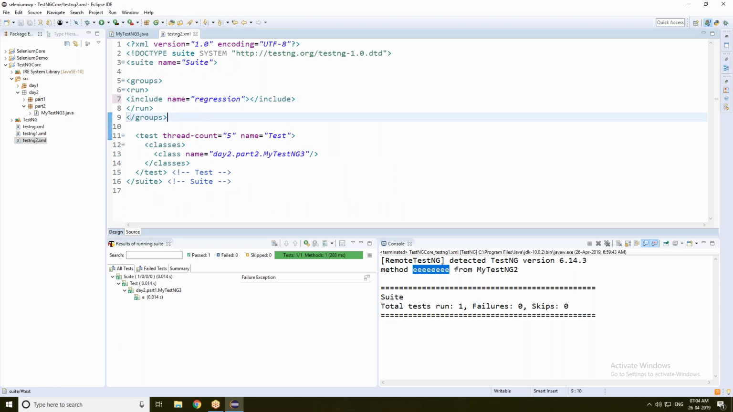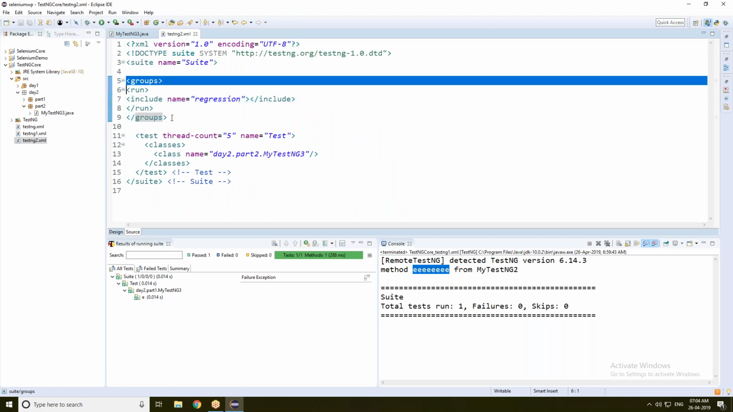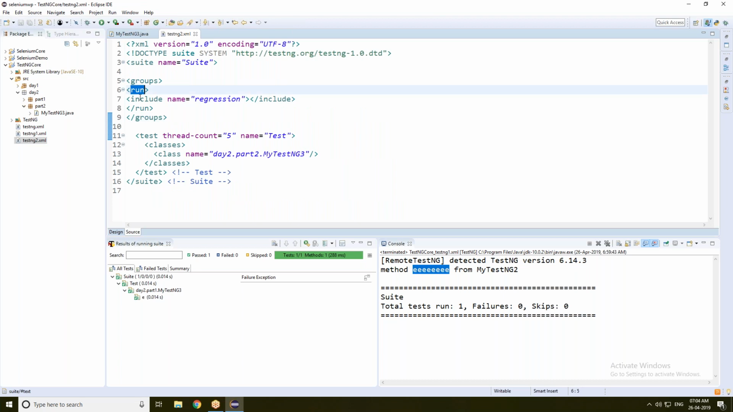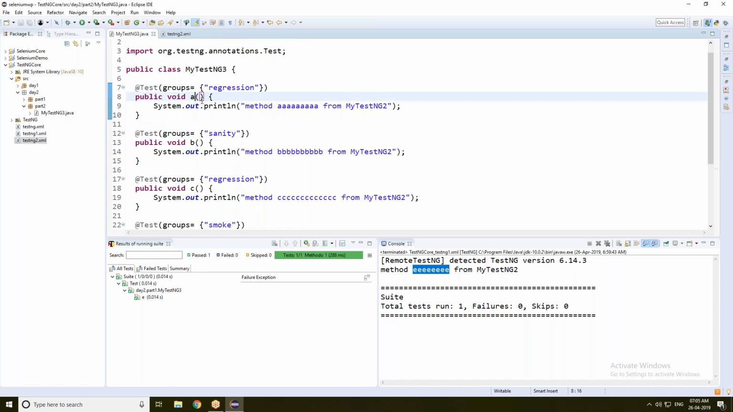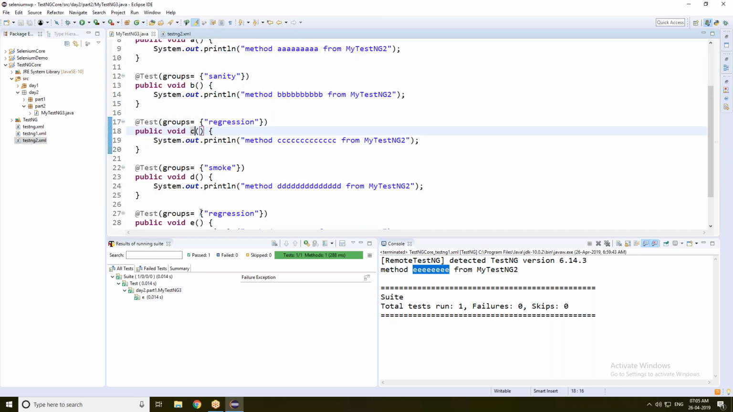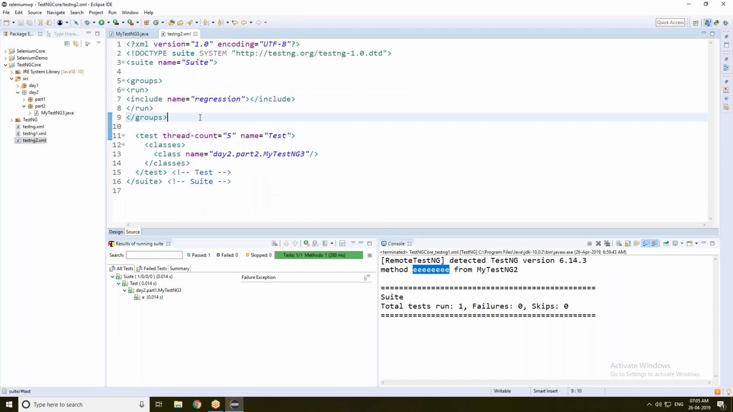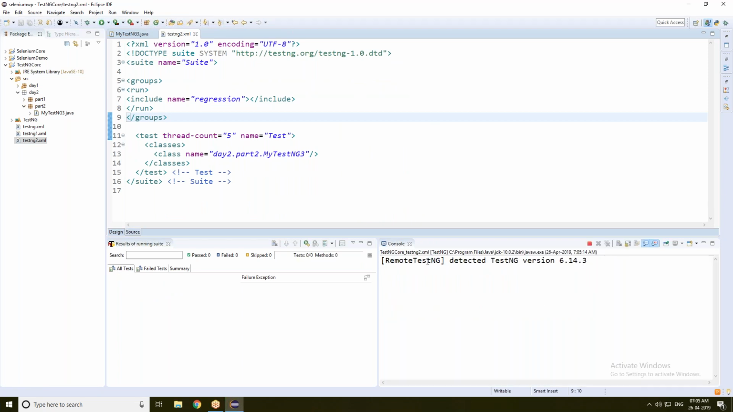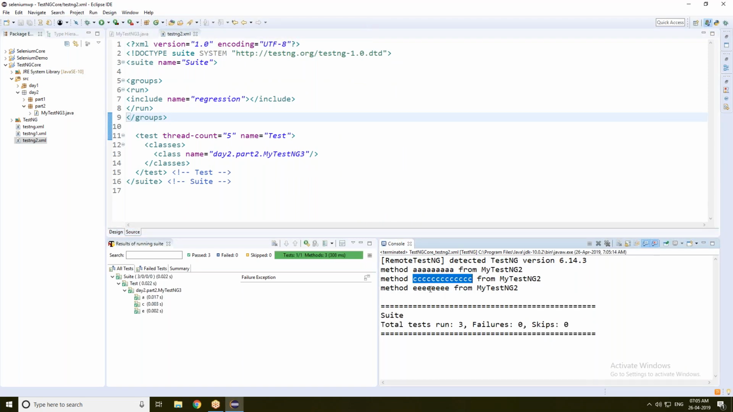Now, if I run the program, what have I done? I have added the group tag, then the run tag, and then include or exclude. If you have different groups and you don't want to perform any specific group, you can add exclude. But in this case, I'm simply saying please include only the regression one. So what is the regression, guys? A and C and then E, these three are the regression cases. Now if I run the program, you can see only the group which belongs to regression has been run.